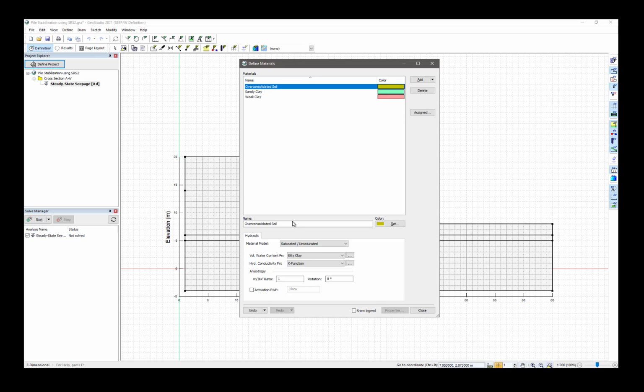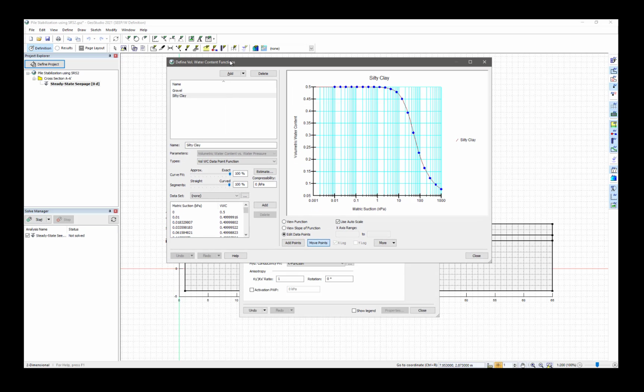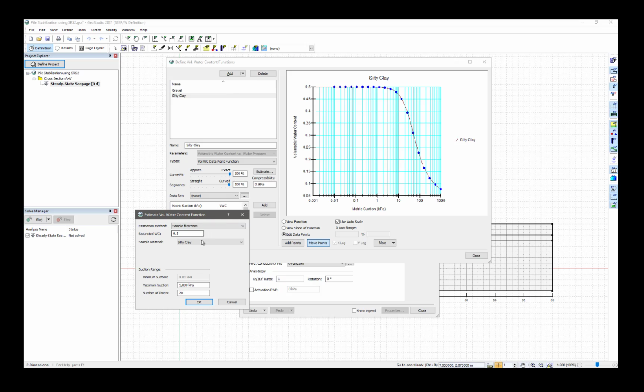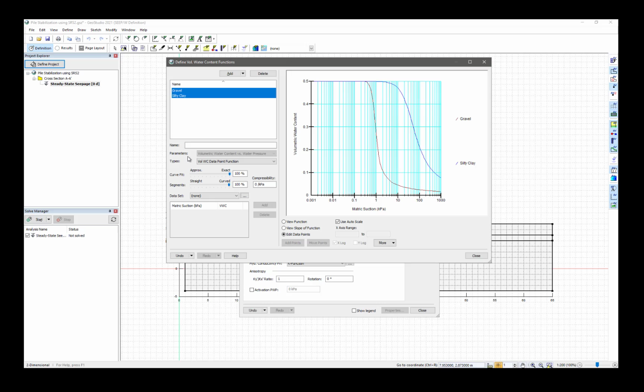Now for this analysis, what I've done is I've gone to the Define Volumetric Water Content Function dialog box. I've added 2 functions and renamed them. The first one gravel, the second one silty clay. Then with this named, I've gone to the Estimate button and used the sample functions built into GeoStudio with the water content or porosity input of 0.5 and then hit the OK button. I'll hit the Control key and select these 2 functions.